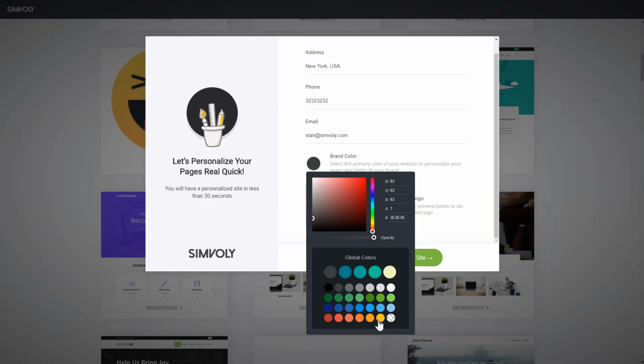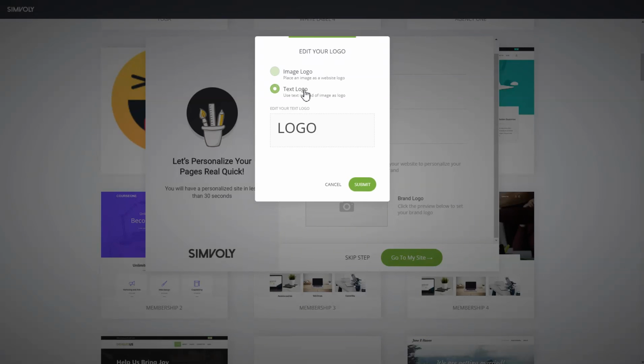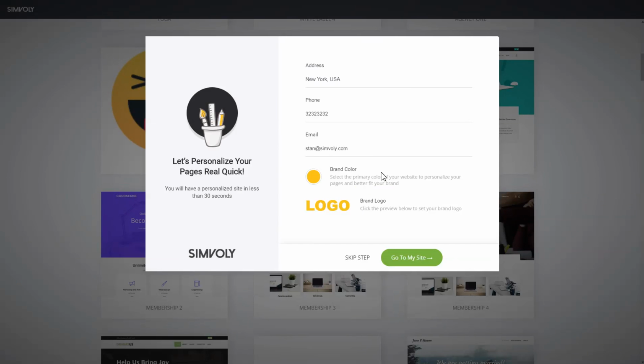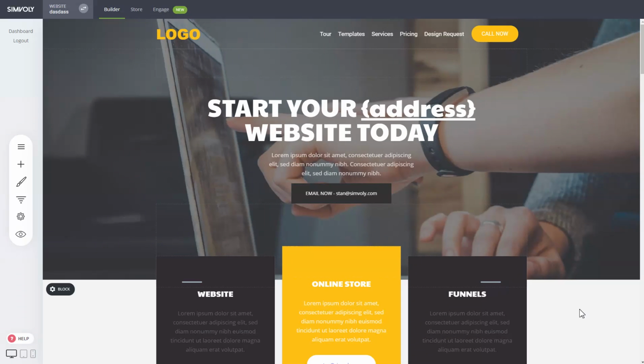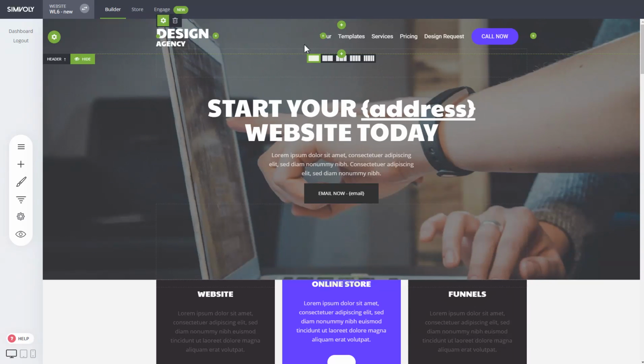Let's say I want to use orange, yellow orange, and I want to have my logo, which is, I don't have a logo, but let's use this one, and I want to have it like this, but I want it to be white. Oh, no, it's yellow again, and submit. So just like this, in less than a minute, we personalize with our information, and now just click on go to my website. You can do it yourself, or the customer, if they are doing it themselves, they can do it obviously.